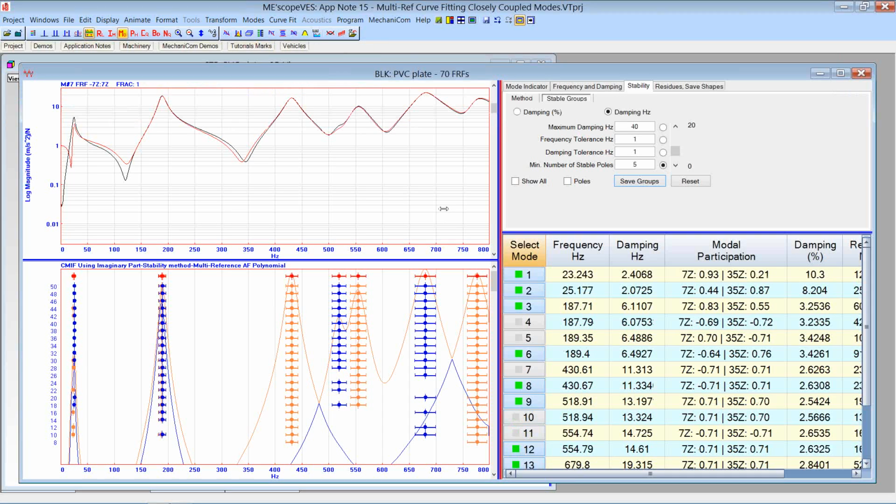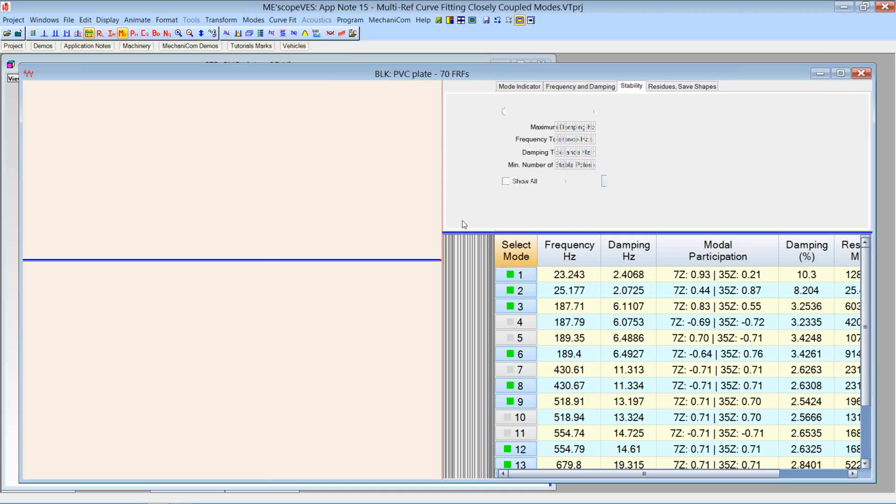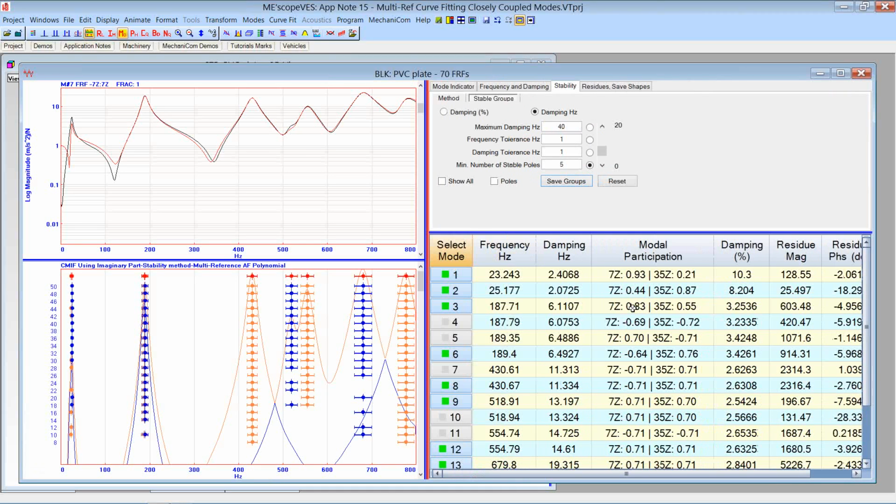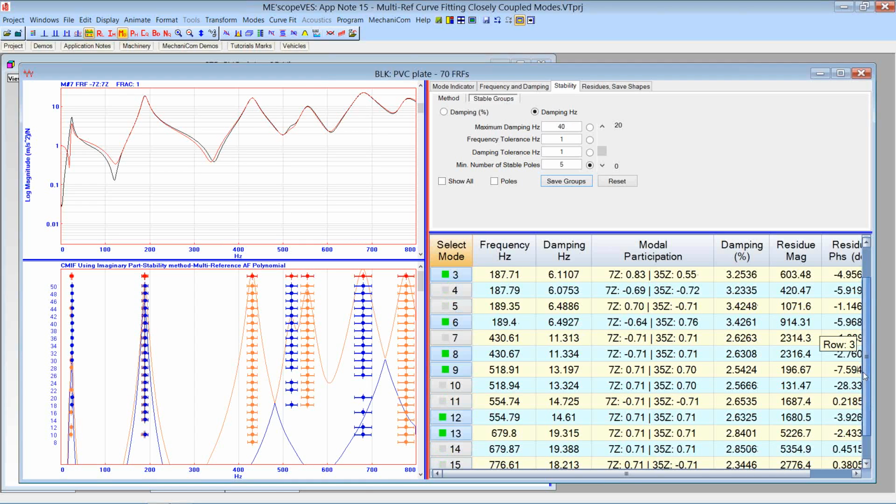So now we can come over here and look at the difference in the curve fitters. You can look at frequency and damping. You can look at the participation, slightly different. But if you compare the 187 with the 189, very similar results, and then so on down the list we've got a comparison of those mode shapes.